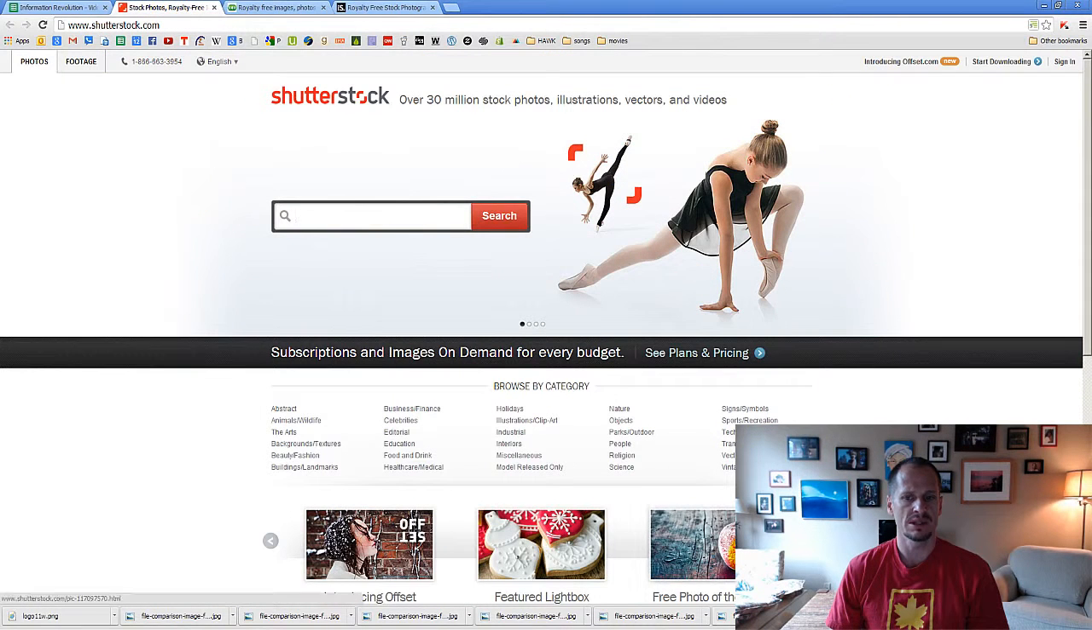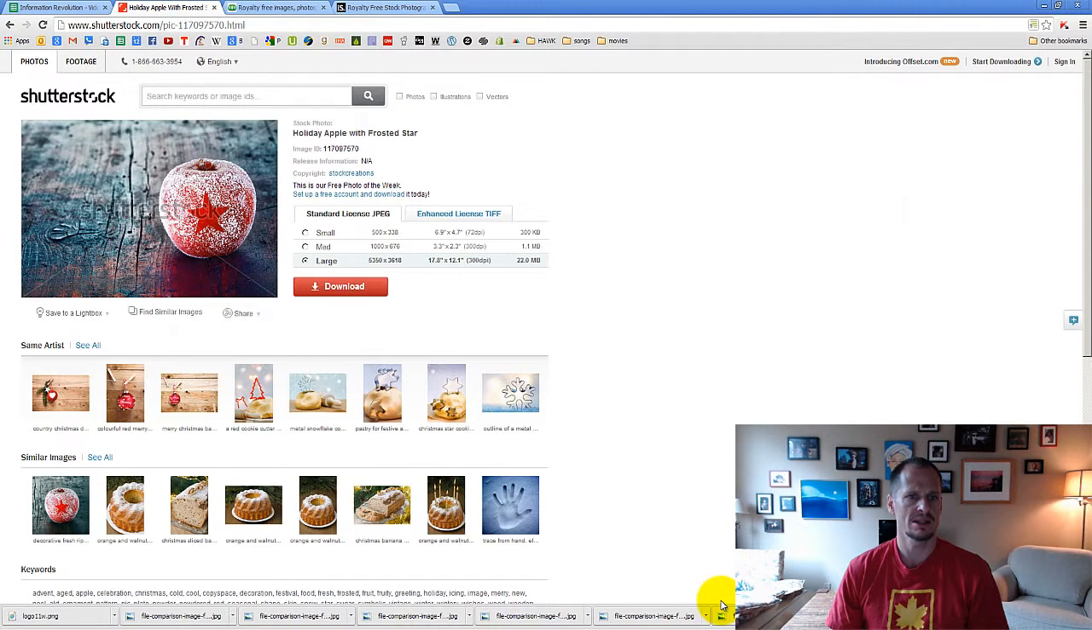And you could search for images. Like, here's an image of an apple with a star on it. This would be a really great image for Macy's because their symbol is the star. And I don't know what they'd use it for, but to use an image, I have to buy it. I have to pay for it.